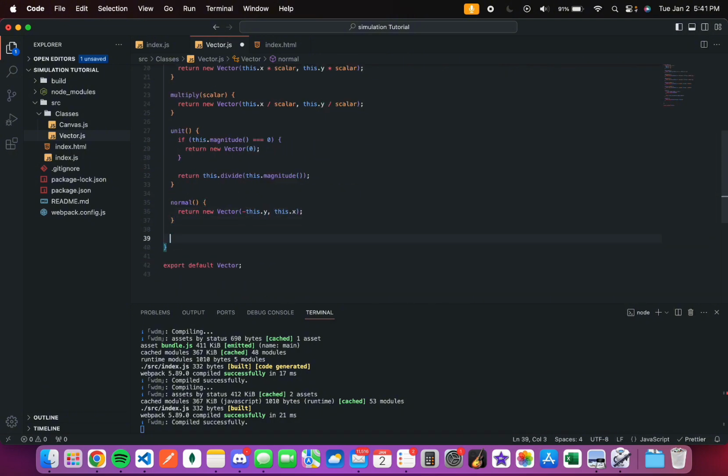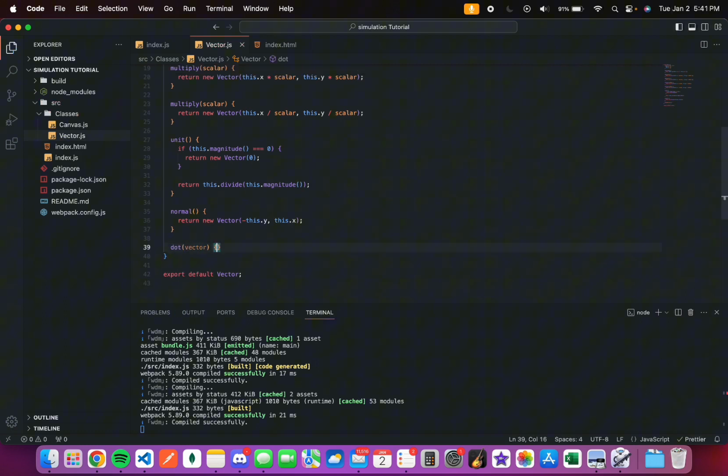You also need the dot product of a vector with another vector, and we get this by adding the coordinates of both vectors multiplied by each other. So something like this.